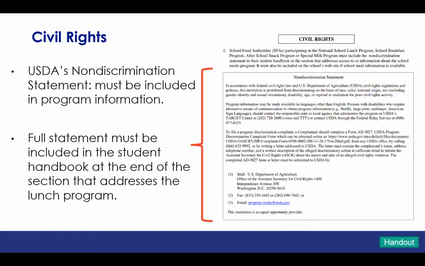The full discrimination statement must be included in program information, such as that found in the student handbook. The best place is at the end of the section that addresses the school meals program. If school meals information is found on the website, it should also be placed there. So please note on this screen, the full statement is everything contained in that box.